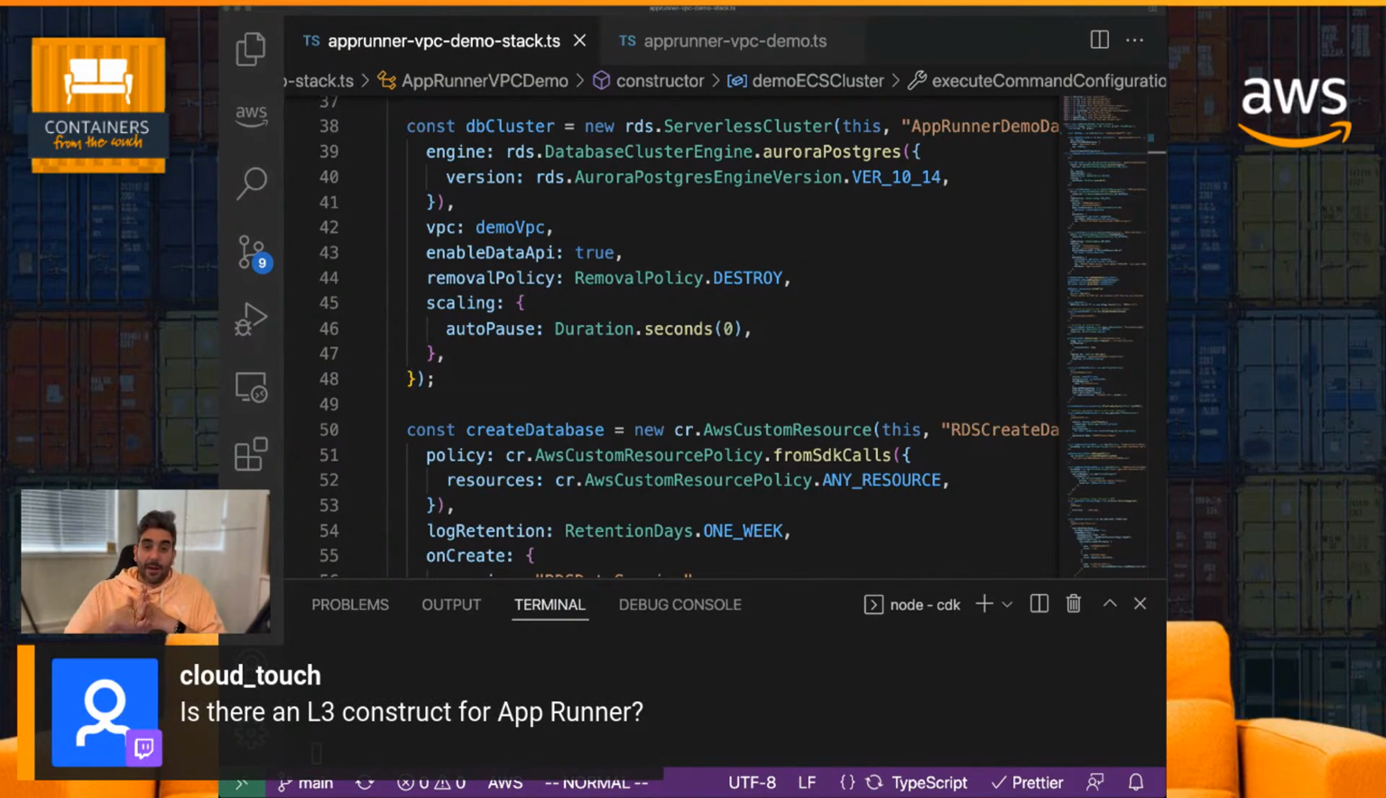Is there an L3 construct for App Runner? At this time, not that I'm aware of, but if this is something you're looking for, I would recommend going to either the CDK GitHub repo, or the App Runner roadmap. Submit a GitHub issue, explain your use case, why this would benefit you, and let's get some people behind it, start giving it thumbs up, and then we're good. Right now, my understanding is AWS App Runner in the CDK only has the L1 constructs, which map directly to CFN, CloudFormation.